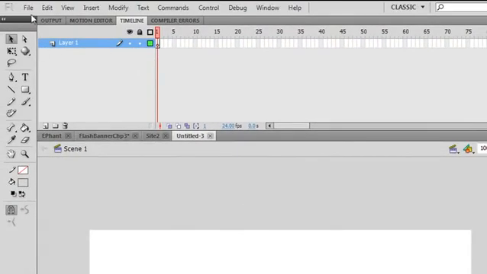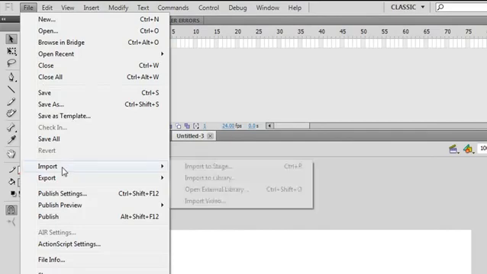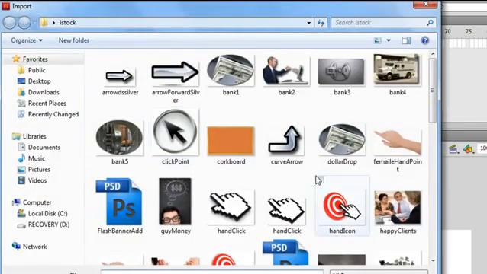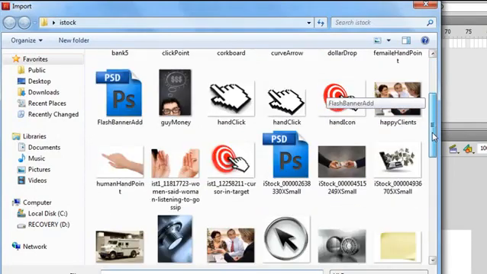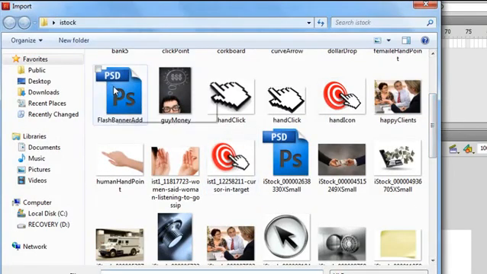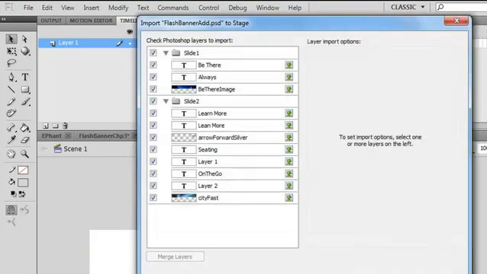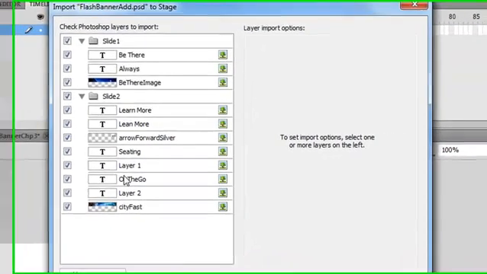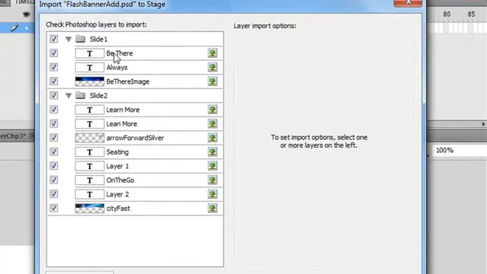And at this point, what I want to do is go to File, go to Import, and I'm going to import to Stage. And what am I going to import? Any guesses? Absolutely, the Flash banner that I made in Photoshop. I'm going to click on that. Now here's an important part. I want to decide what I want these to be. So I'm going to let all my text, you can see that it's marked by T.